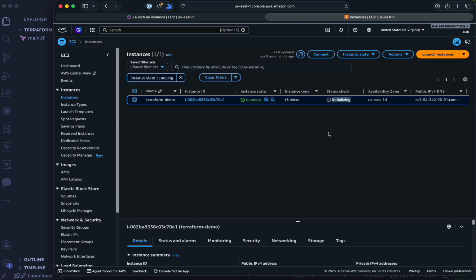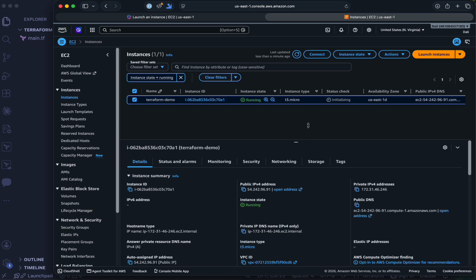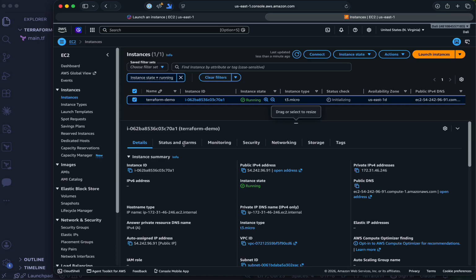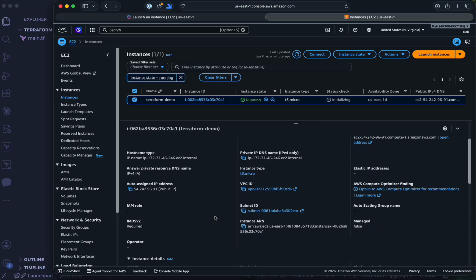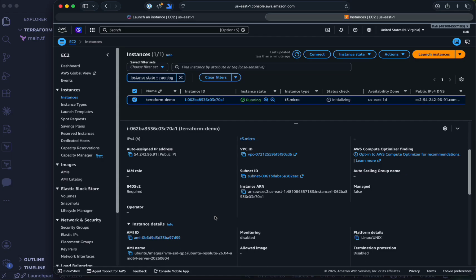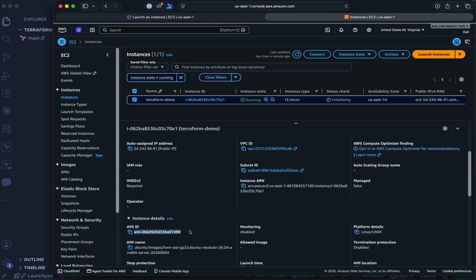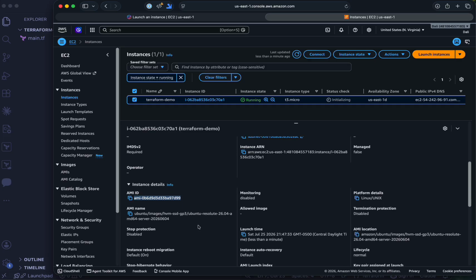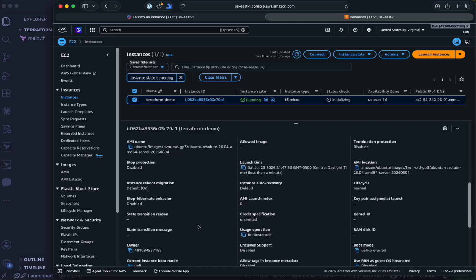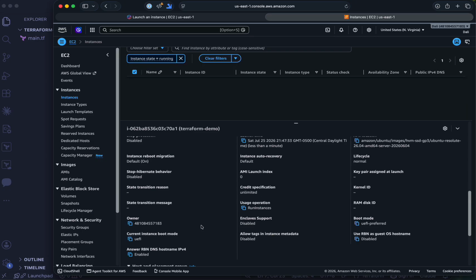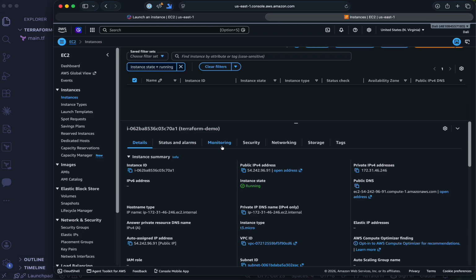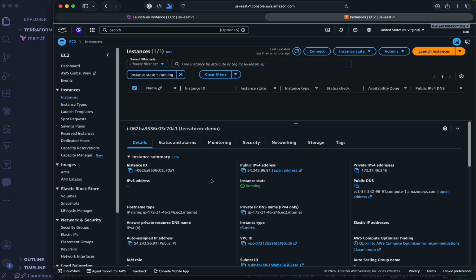Remember, today's goal isn't to learn every EC2 setting, it's to understand the minimum information required before we automate the process with Terraform. And that's it. With just a few clicks, we've created our first EC2 instance manually. But imagine doing this over and over again. Every time you need another server, you'd have to repeat the same steps. This is exactly the problem infrastructure as code solves.